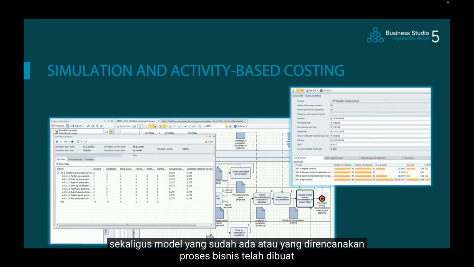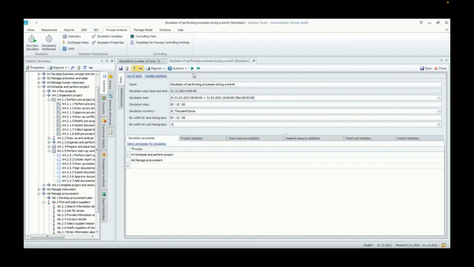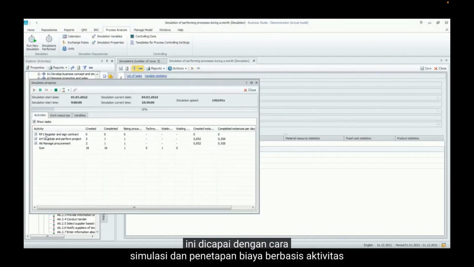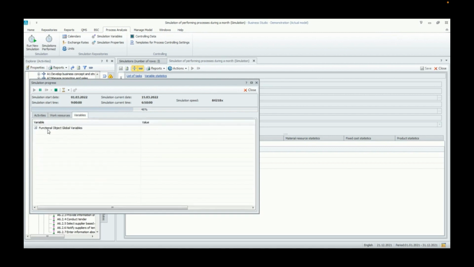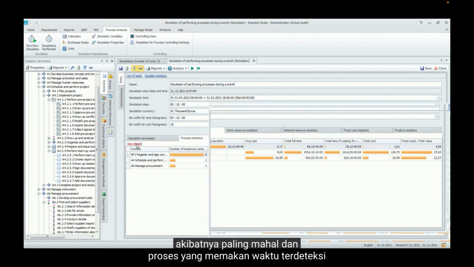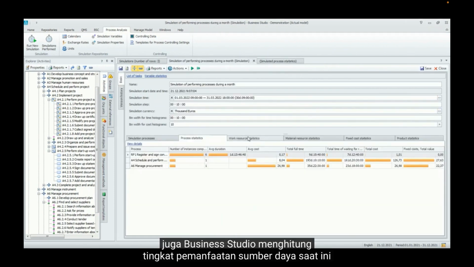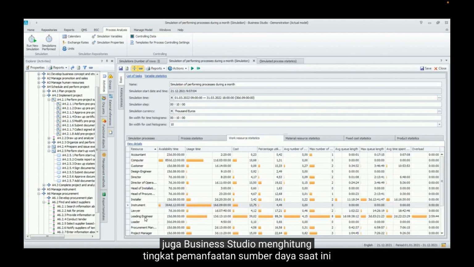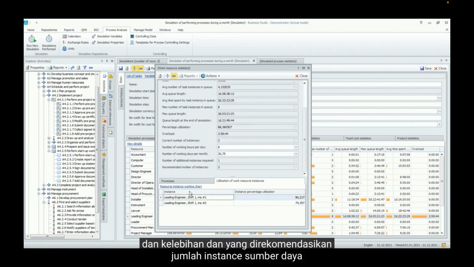Once a model of the existing or planned business processes has been created, the time and cost of the implementation can be estimated. This is achieved by means of simulation and activity-based costing. As a result, the most expensive and time-consuming processes are detected. Also, Business Studio calculates the current level of resource utilization and overload, and the recommended number of resource instances.